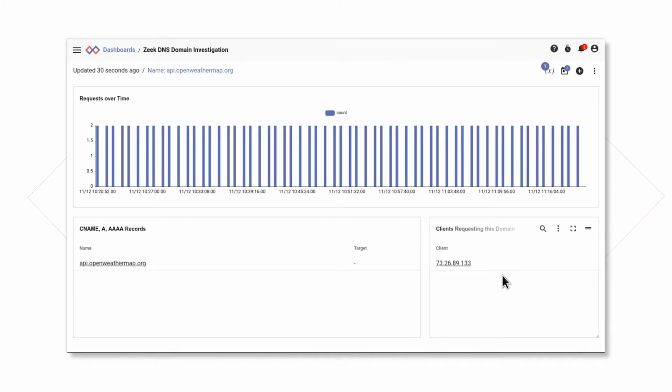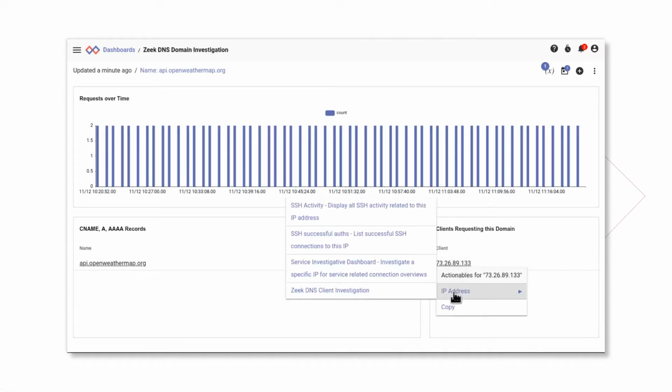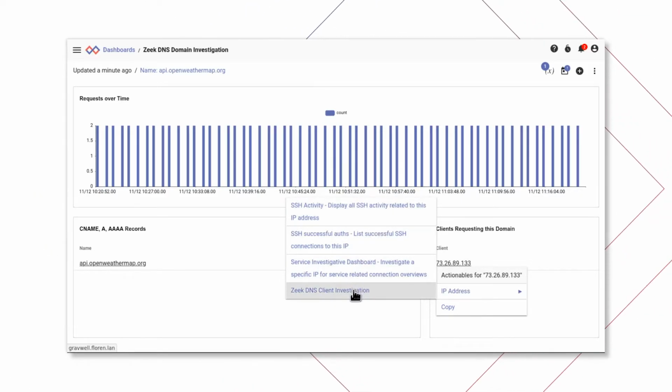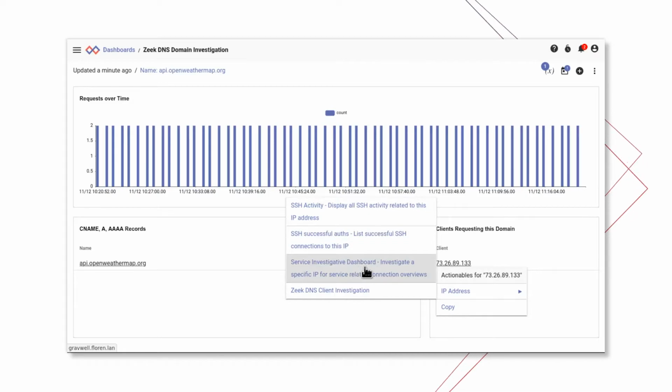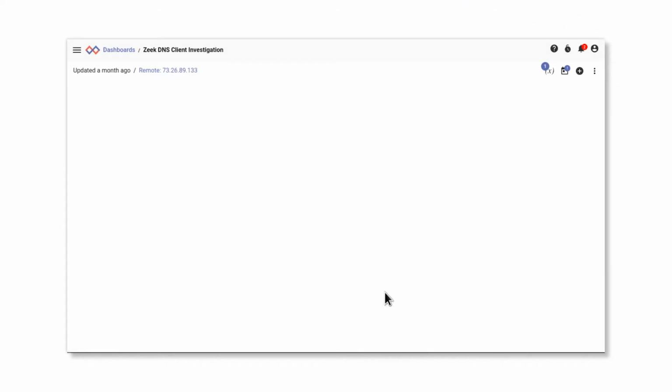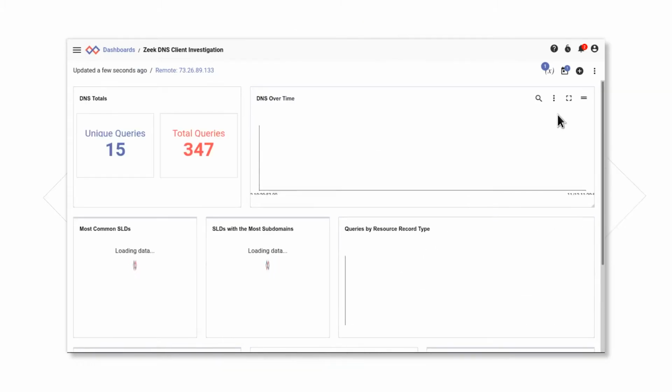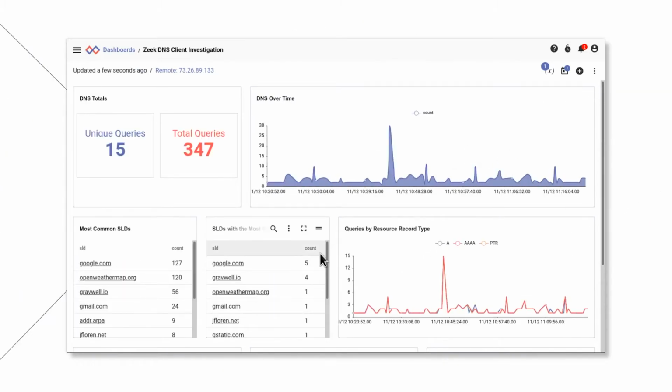Now, note that actionables apply everywhere. So if I click this IP address here in the dashboard, I can do further investigations. So I can investigate the SSH activity or DNS client activity. I've got a service investigation dashboard here. Let's just click the DNS client investigation and we'll see what other requests this IP has been making on DNS. I see a lot for google.com, gravwell.io, openweathermap.org, Gmail, pretty much what you would expect.